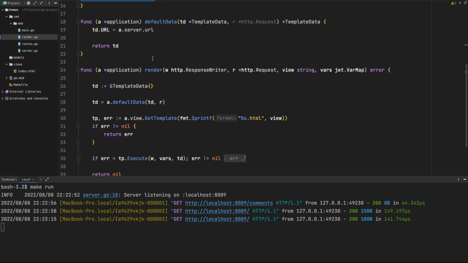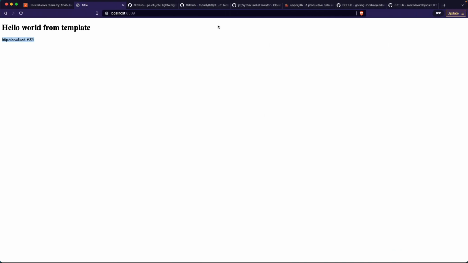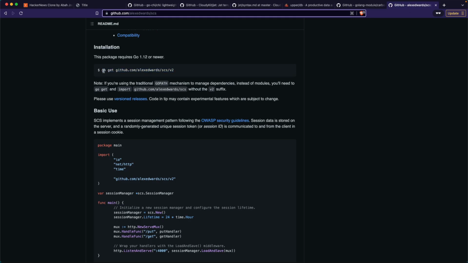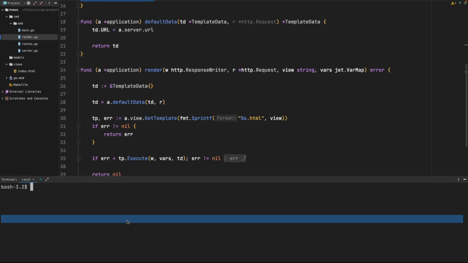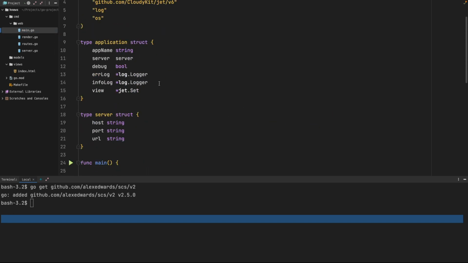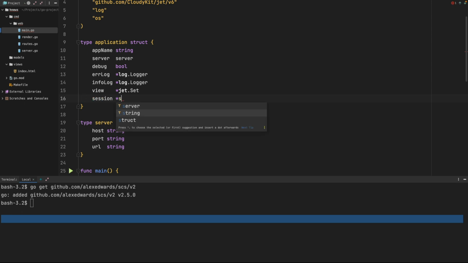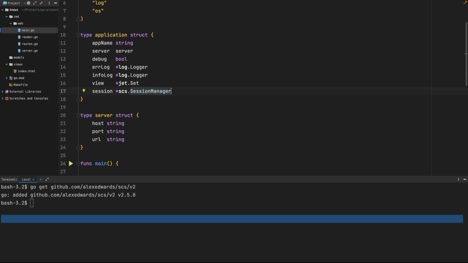Next step is to bring on session. The session library is a very simple library, which is right here. This one. So I'm going to go in, stop the server, go get it, and then let's add the dependency. When you bring in a new dependency, you have to come and add it here. So I'm going to come here and I say session is going to be scs.sessionManager. Right? Straightforward.